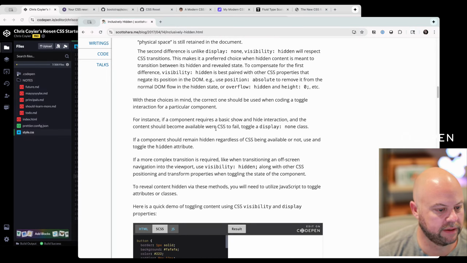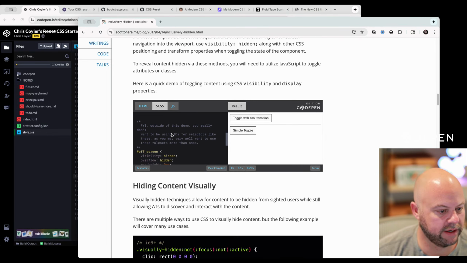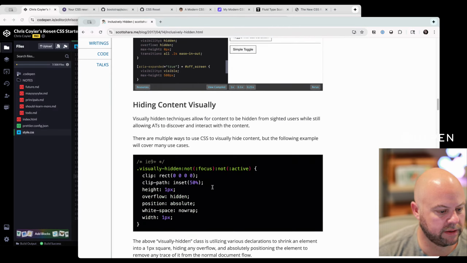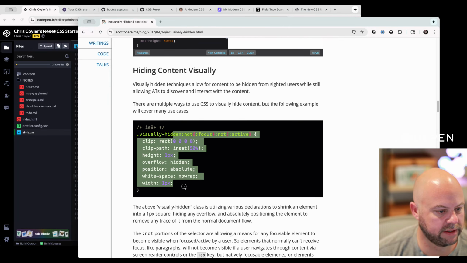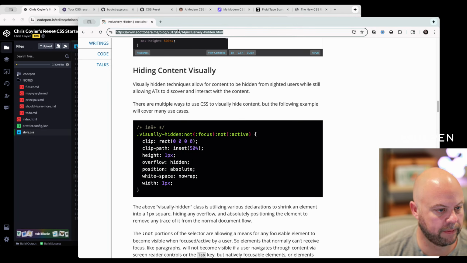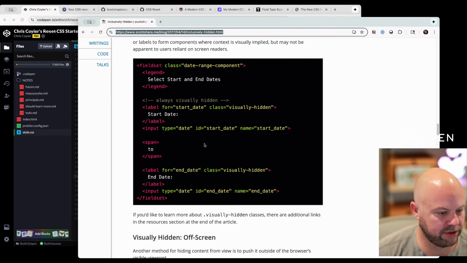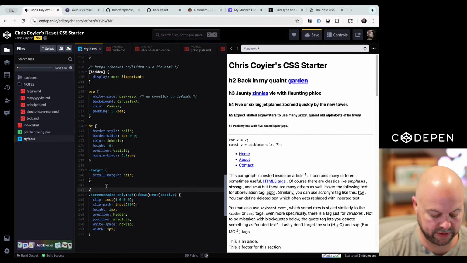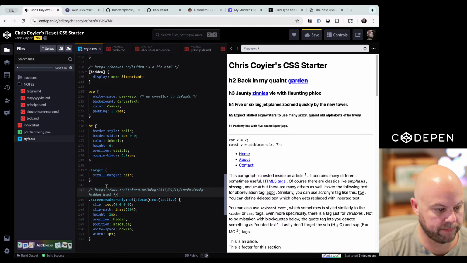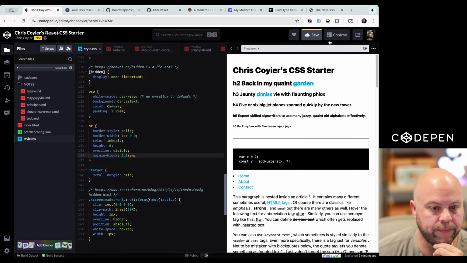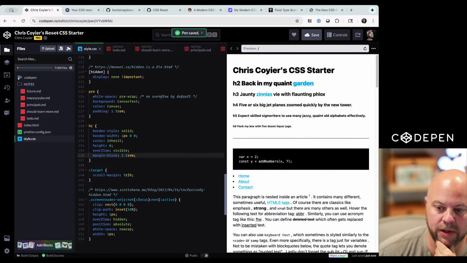link. Is it in here? There it is. I think that's as good as you can do with inclusively hidden so far. All right, let's see what Andrew has to say here.